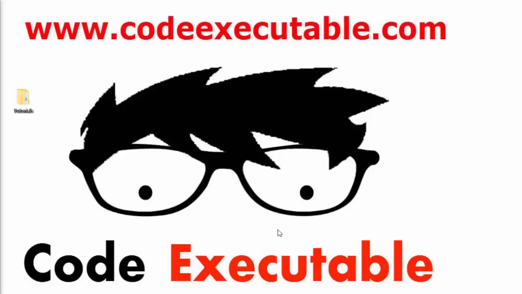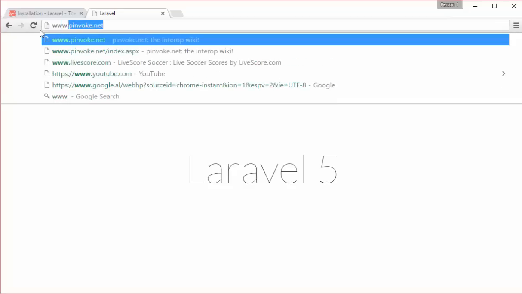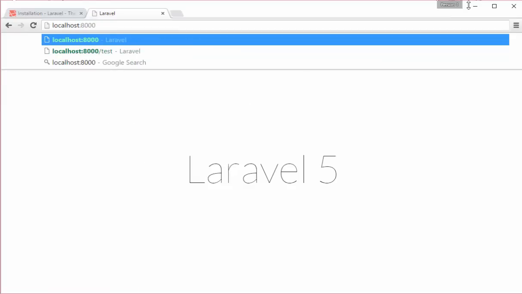Okay, so what I want to do now is to explain to you guys the first page that we get when we run Laravel. So if I go to my browser, as you can see, we get this Laravel 5 page, right? And this is the root of our application. As you can see, the URL of this is localhost 8000. However, this could be www.test.com, but we do not have this live. So what we have for the moment is localhost 8000.